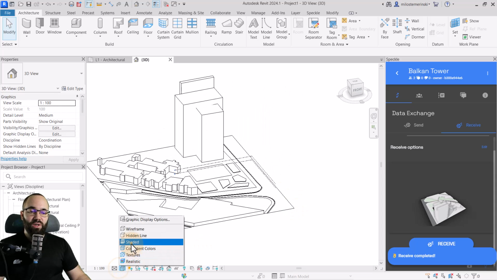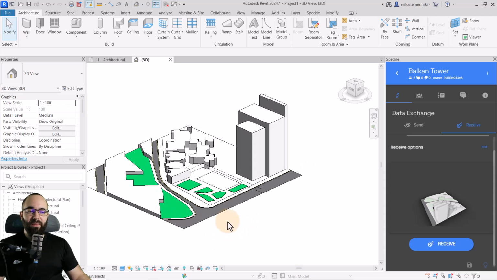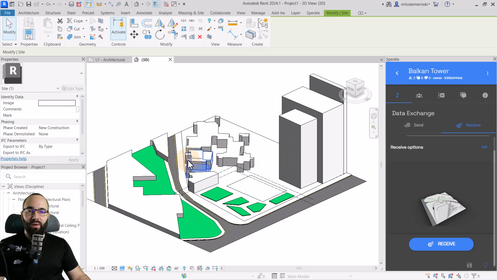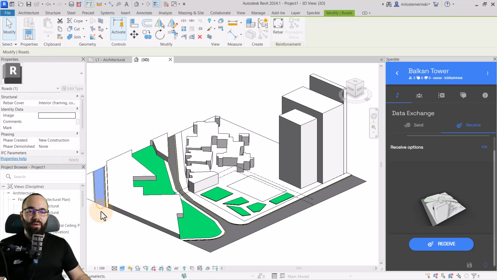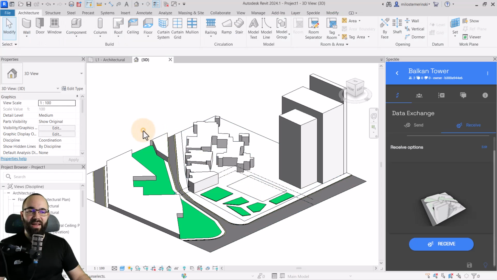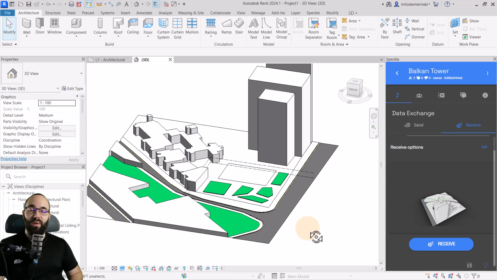Now I can switch this to the shaded view. As you can see, the materials are properly mapped. If I select one of the buildings, as you can see, that's under site for the category. This is under topography. Then we have the roads, which are roads, obviously, as we've set them up. This is the site, and so on. So everything has been properly mapped. So when we bring it into Revit, we have proper categories for all elements.